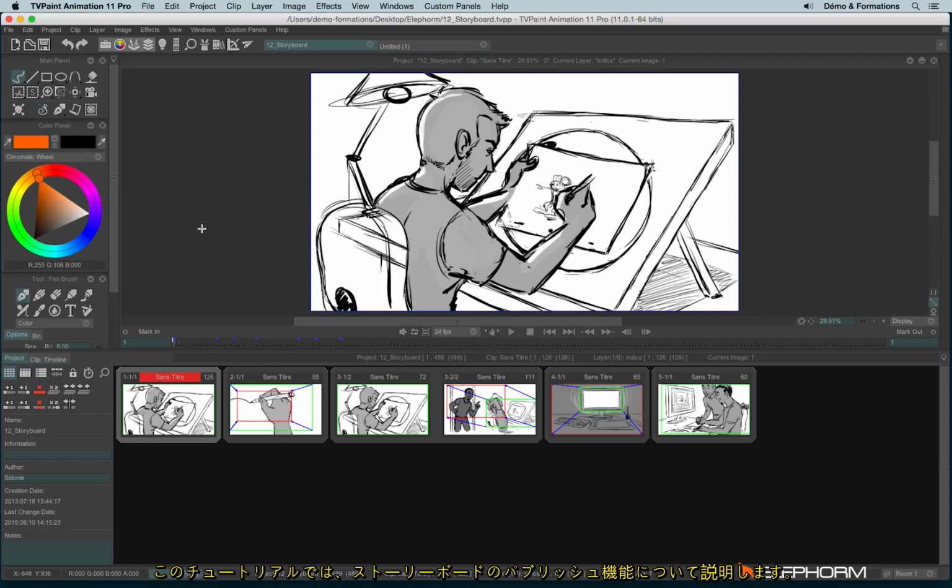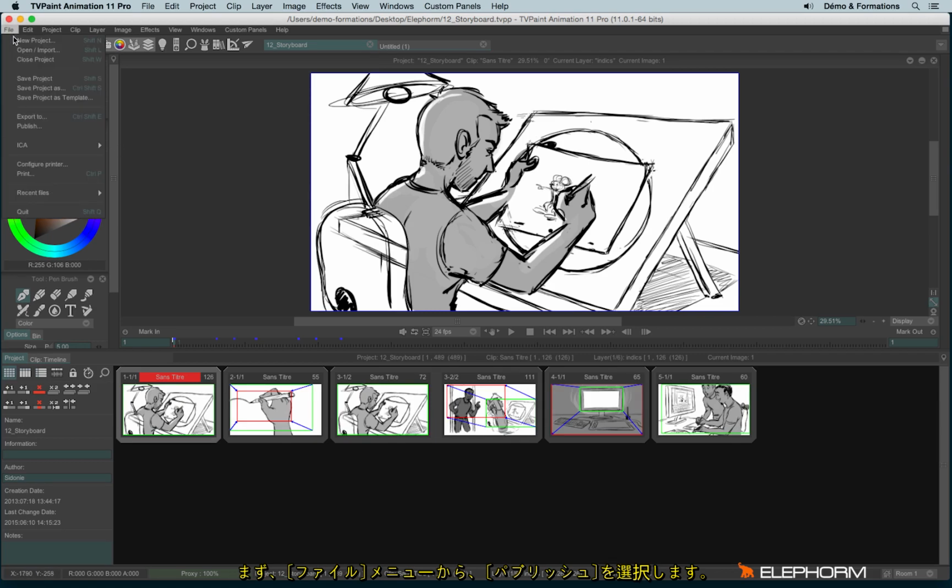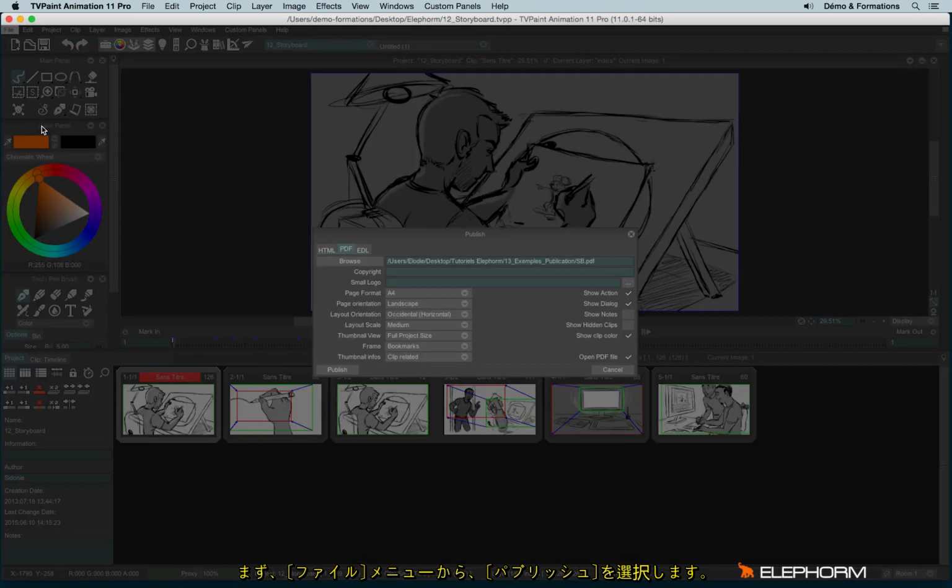So now in this tutorial, we will see how to publish a storyboard. Once you've done your storyboard and turned it into an animatic, it can be quite useful to publish your storyboard. To publish your storyboard, let's go into File menu, Publish.